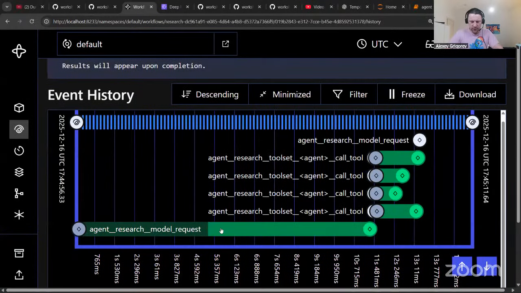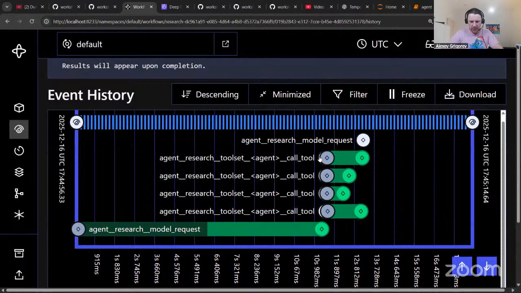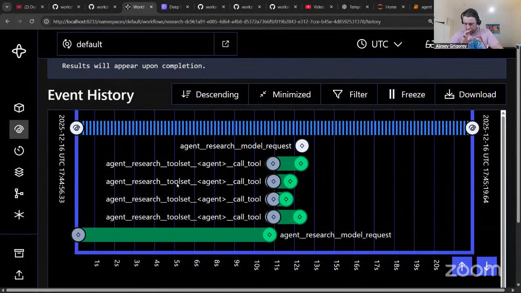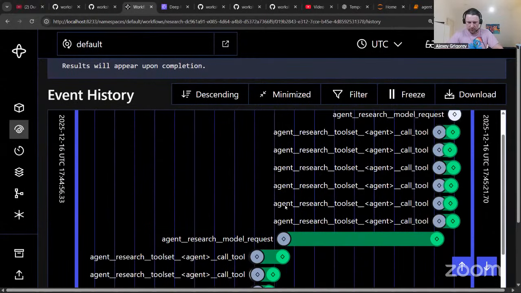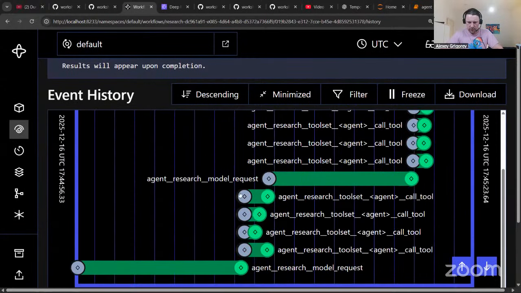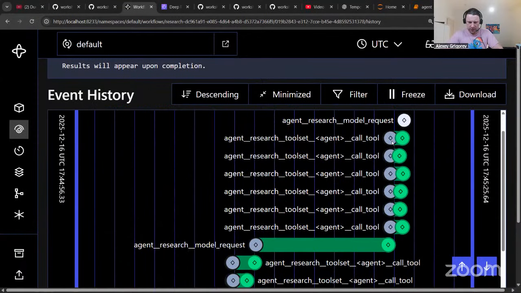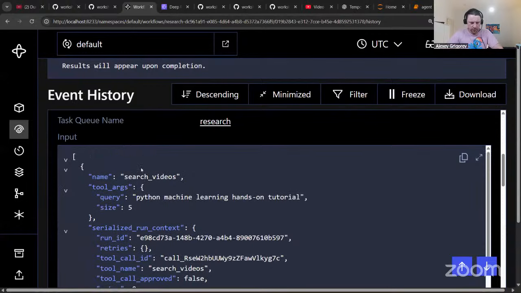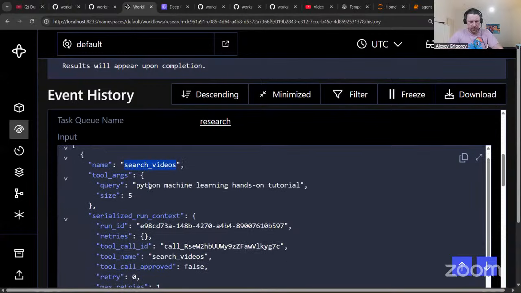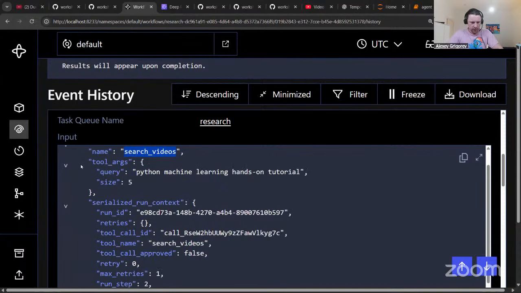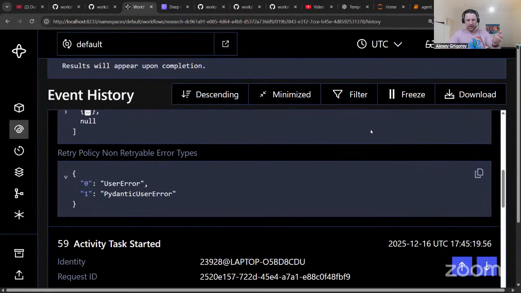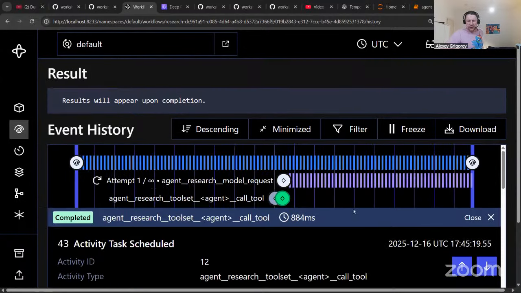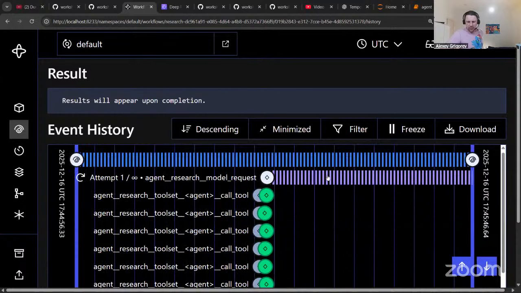You see, it has this head request, then there are two calls, then there is another request. So far, so good. We can see what kind of two calls it's actually doing. Search videos. Yeah, so we get a lot of extra information, and we get more visibility and observability. But there is an error.